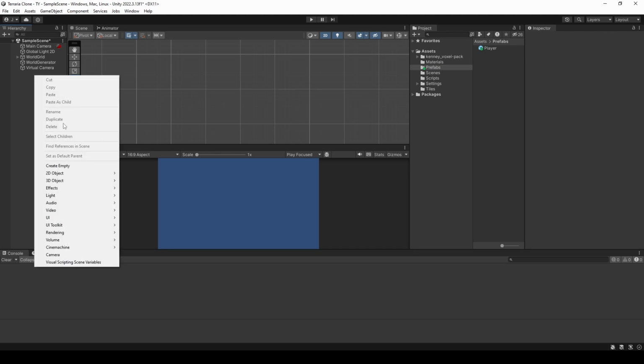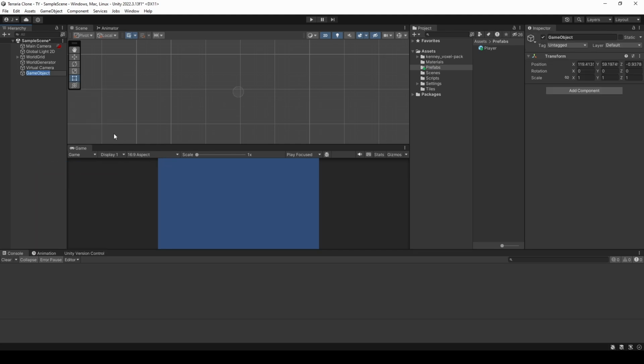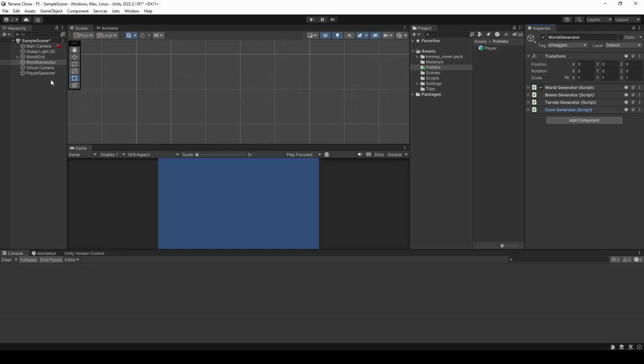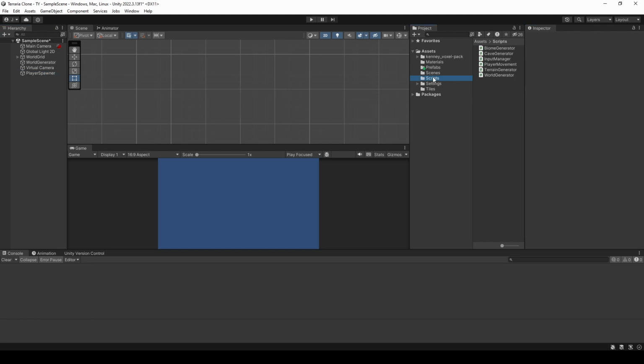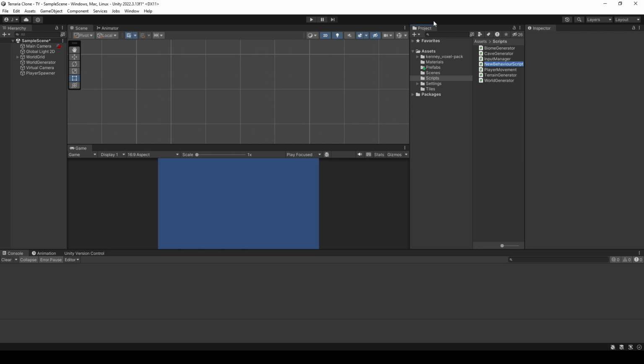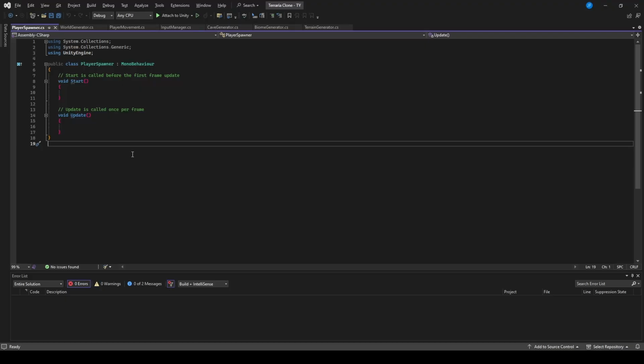The next thing is I'm going to create an empty object over here, and I'm going to call this player spawner. We're not going to want to add our script to the world generator like we have these other ones here. This way we can keep the logic separate. And of course, we're going to need a new script as well. And this one I'm going to call our player spawner. So let's jump into our player spawner script.